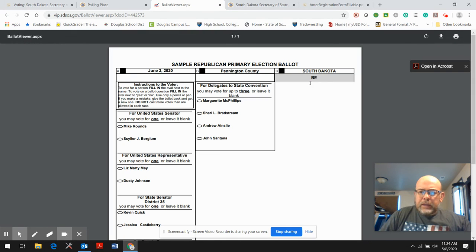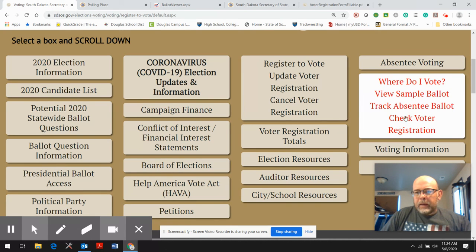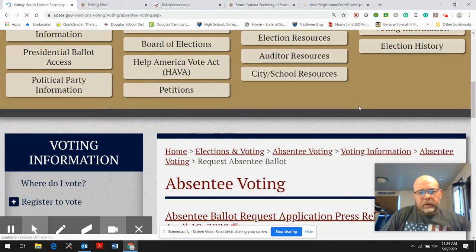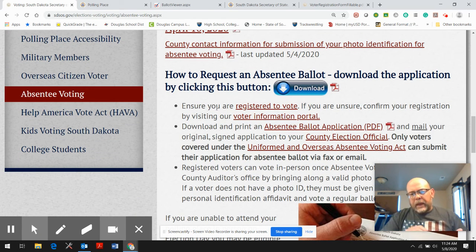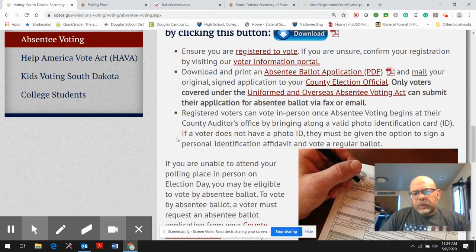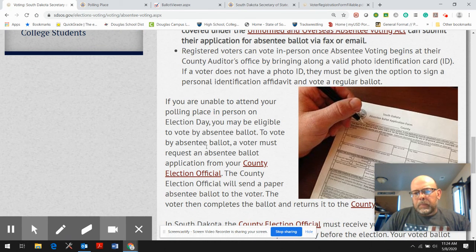Now, there are ways to vote absentee. If you don't want to vote in person, you can vote through the mail, and that's another process that you can find on here. Again, you click on that, and it's going to tell you how to request an absentee ballot. You have to download the application. They're going to mail it to you. You fill it out, sign it, date it, all that good stuff, and then you have to have a copy of your photo ID to mail back for them to give you a ballot. So it's a little more complicated, but it is a way that you can vote when you don't want to be there.